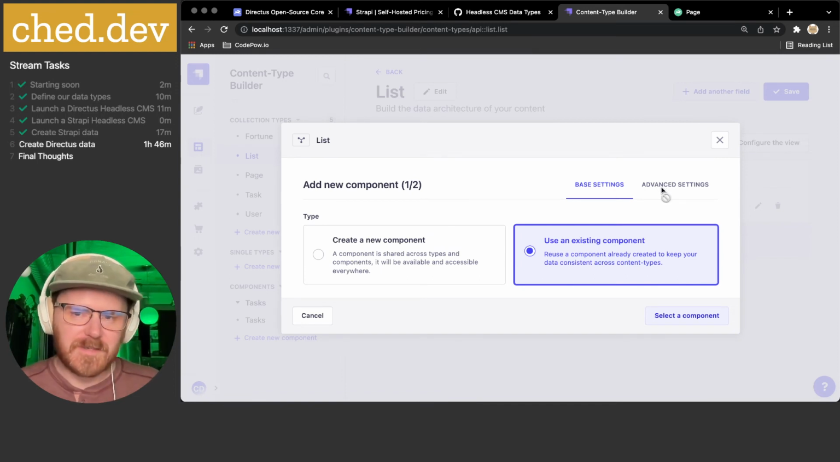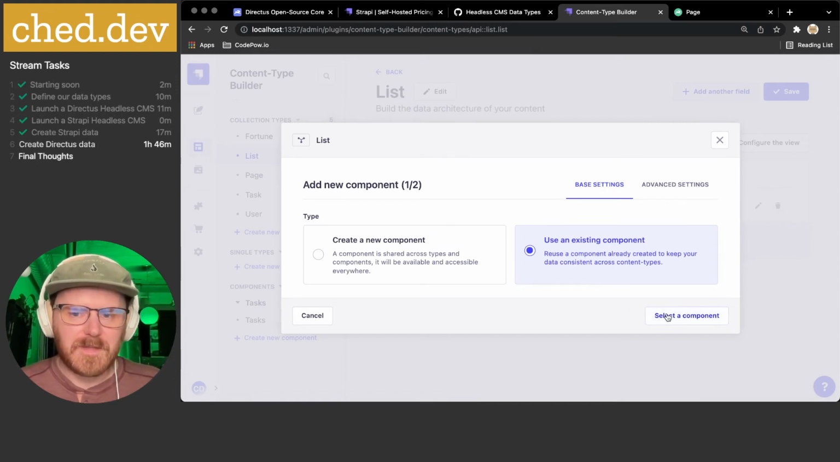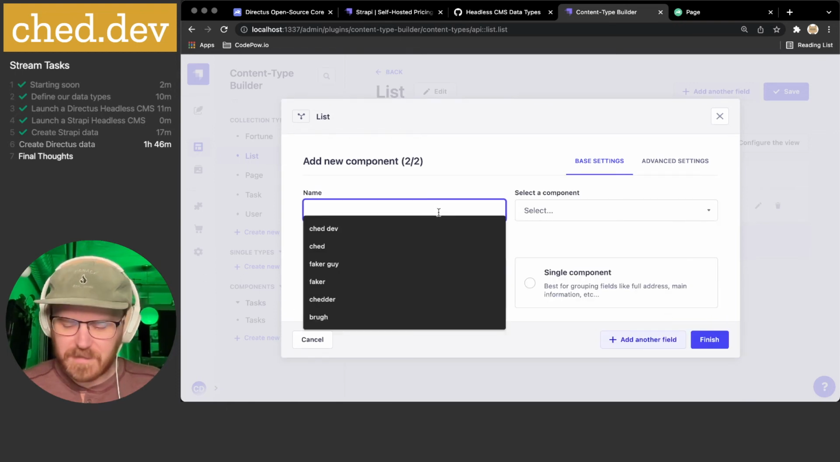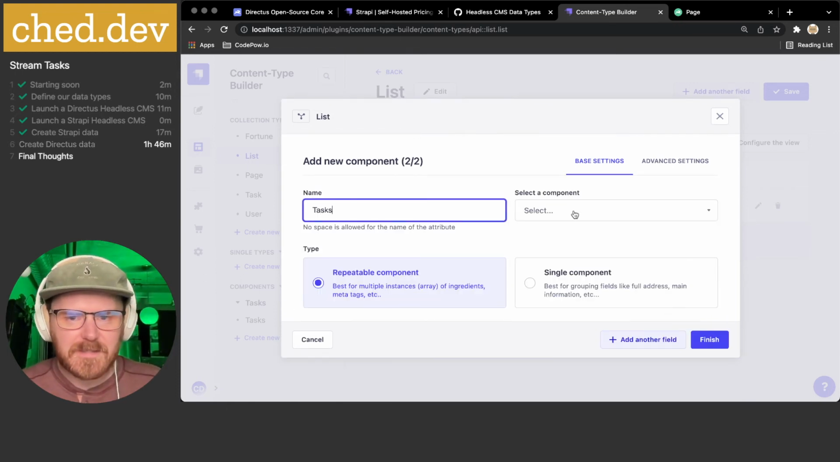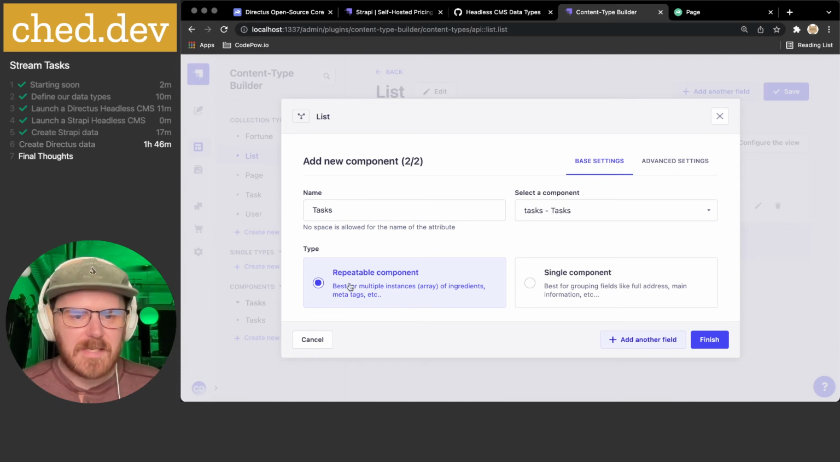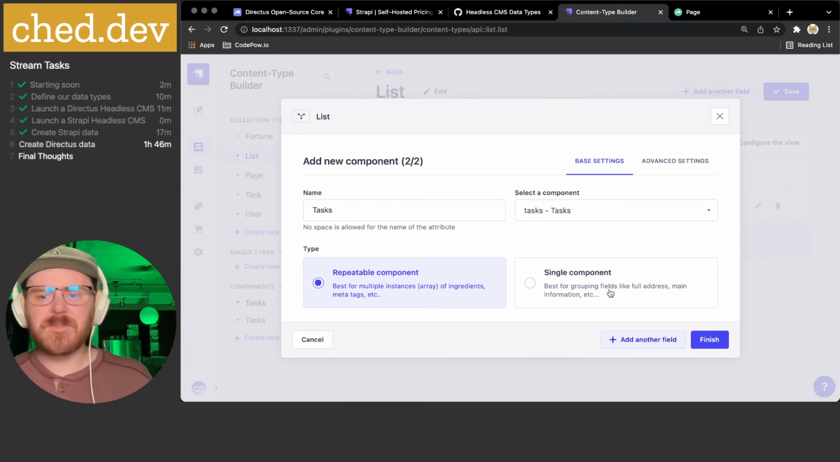Yeah, I usually make the component separately. And then I go select the component. I'll call it tasks. The component is tasks. It's repeatable because it's an array of items. You could do a single thing.